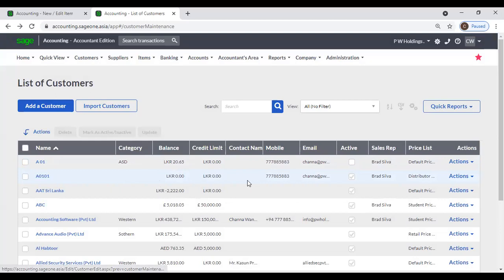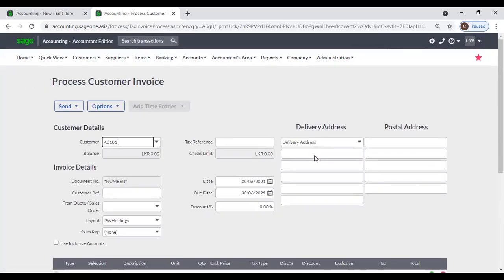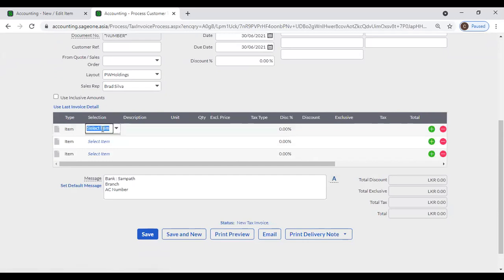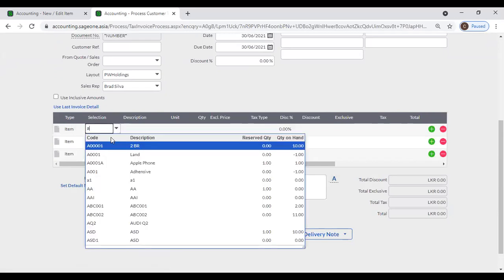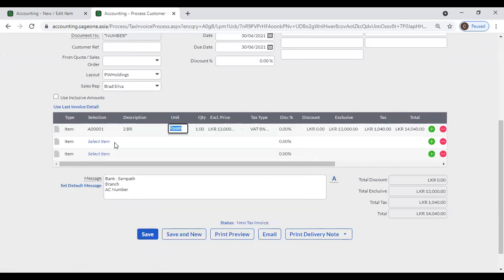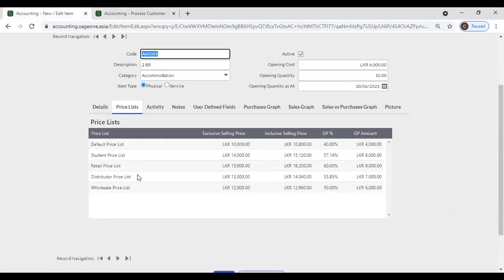Then this A0101 customer, it's a distributor price. You will create an invoice for this customer. Now this price is 13,000 because the distributor price is 13,000.